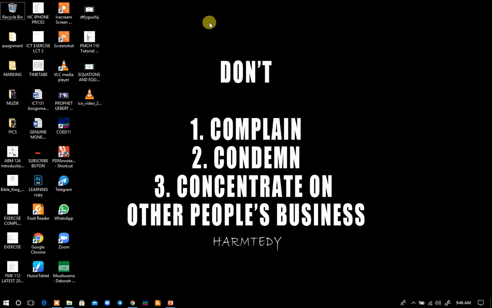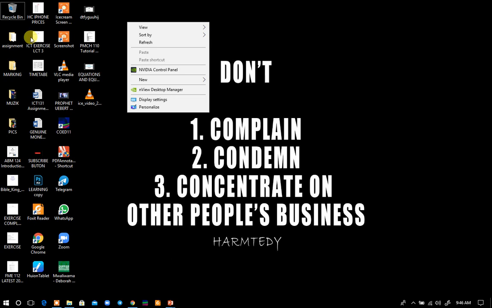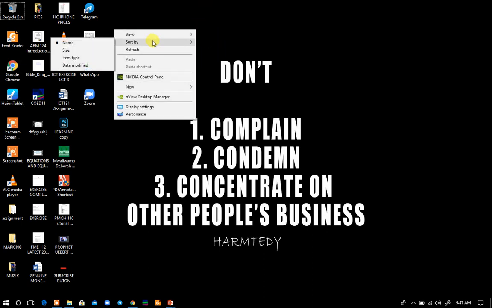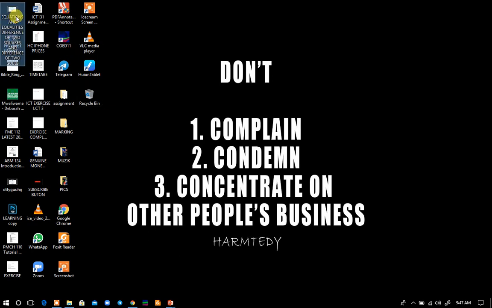And then if you want to put everything together, maybe the folders together, the files together, the applications together, you go on sort by. If you sort by name, it means that it will follow the alphabet. And if you sort by size, it means that the biggest will be on top, the biggest file will be the first one.